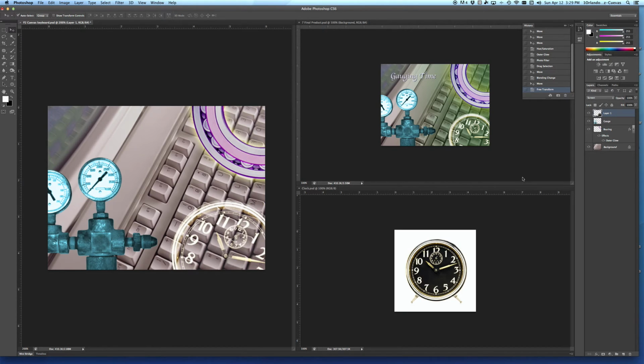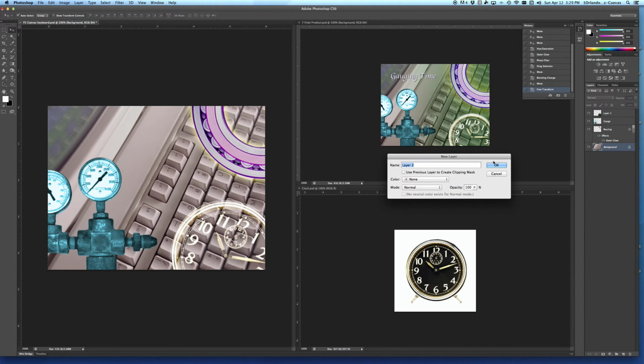The next thing we need to do, once we've moved the clock over and we've changed it to screen, is to create a new layer, a gradient layer. So here's what we're going to do. We're going to click on the background layer, and we're going to make a new layer, and it's going to be just above the background. I'm going to call this a gradient layer.